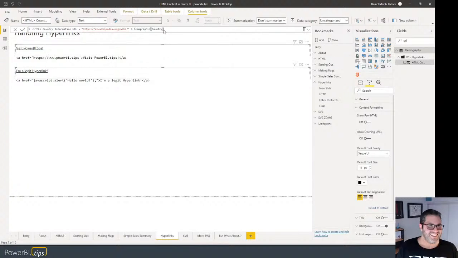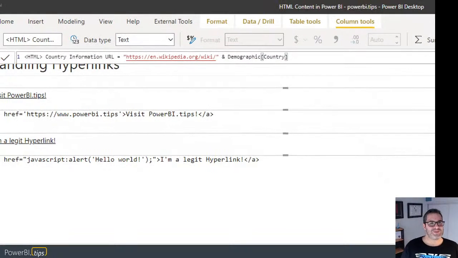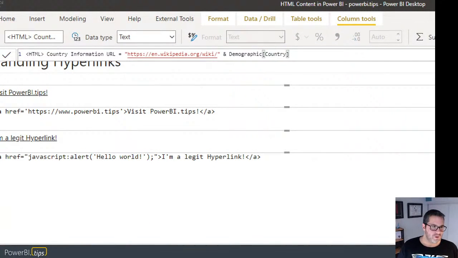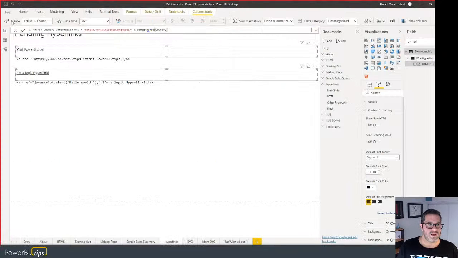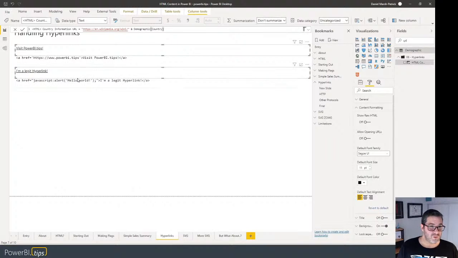So it only works so well, right? There we go. Always go live. So this is another calculated column, and what I've done is I've just taken the Wikipedia English page and I've just buffed the country name onto it. So what this will do is it will render something that looks like this, but it will be a Wikipedia link to whatever's in the country column. So let's just pull that up.